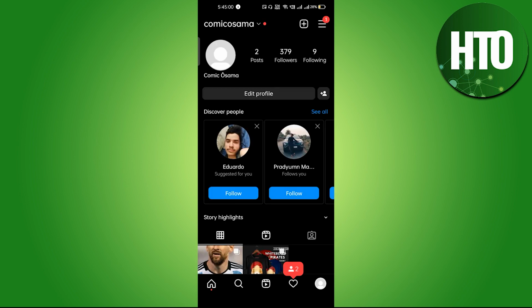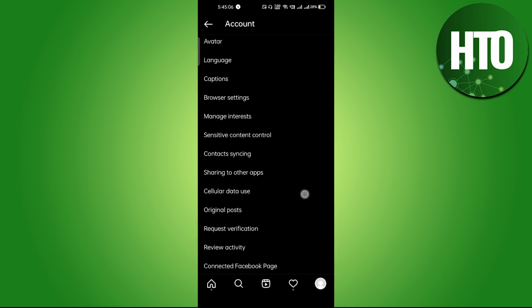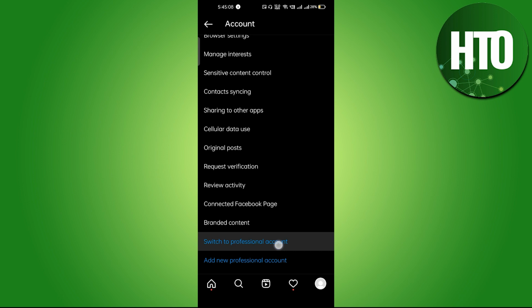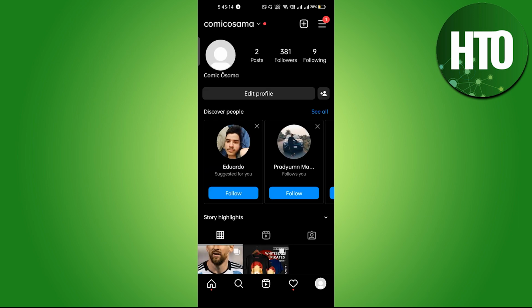And even if it is still not showing, then you have to do one more thing: convert your account into a professional account. Just go to settings, after that go to account, and here switch to professional account, right? And after that it will perfectly open up the collaborator option in your Instagram. So this is pretty easy, guys.